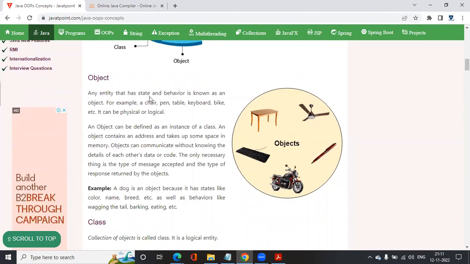So what is an object? Any entity that has state and behavior is known as an object. For example, a chair, pen, table, keyboard, which can be physical or logical. An object can be defined as an instance of a class. An object contains an address and takes up some space in memory. Like everything you can see around yourself: keyboard, bike, pen, fan, table. Okay, these are all objects.